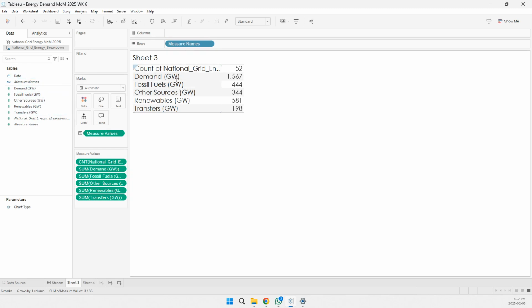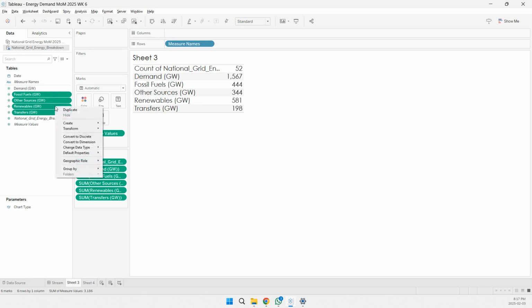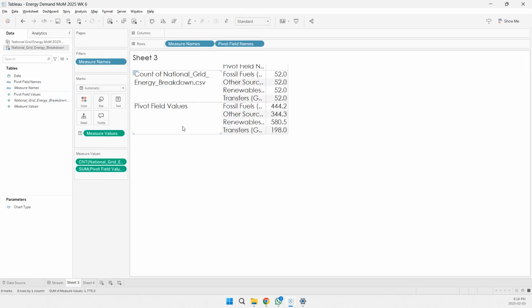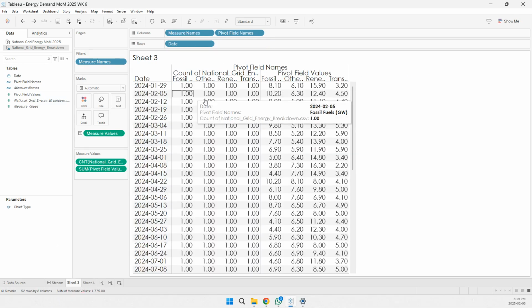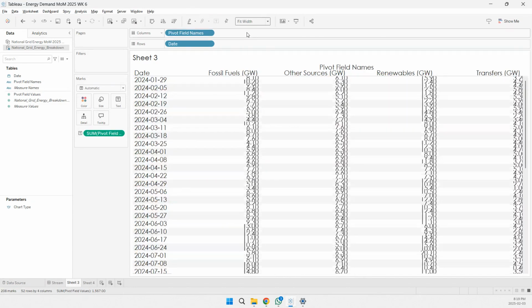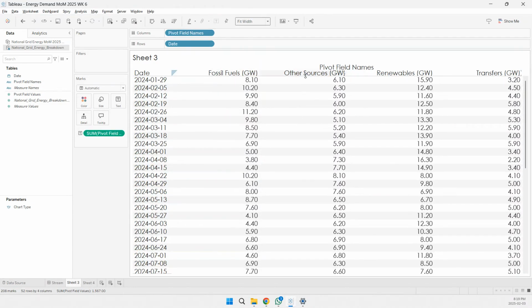On the sheet, I brought in the number of rows, and demand at 1567. The best way to structure the data would be to pivot. The first thing I did is select these metrics, right click, transform, pivot. And the 52 number of the count is because there are 52 date values. And then we pivoted the 4 different metrics into one column.